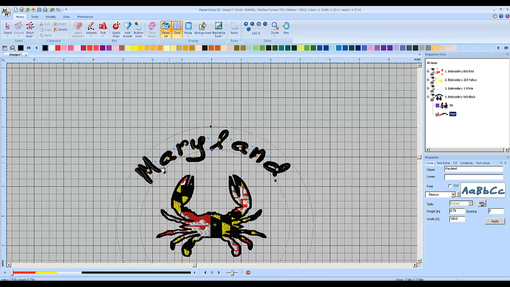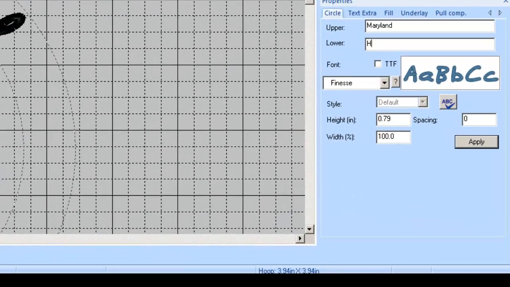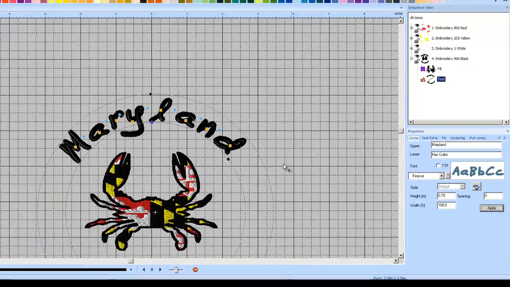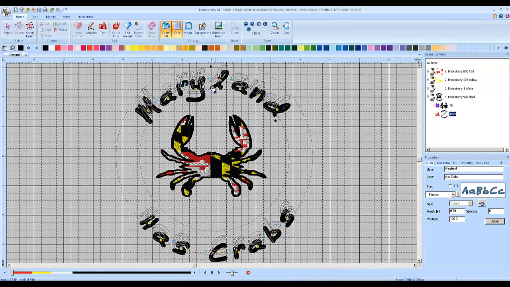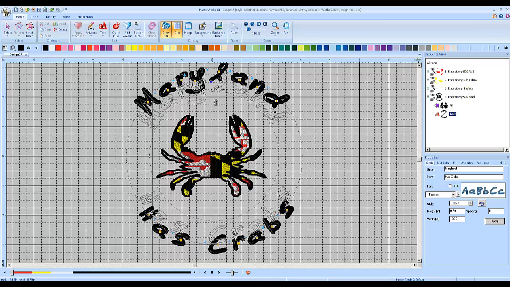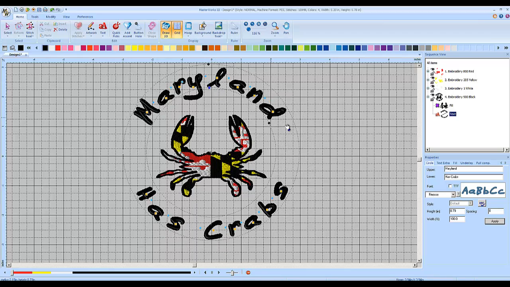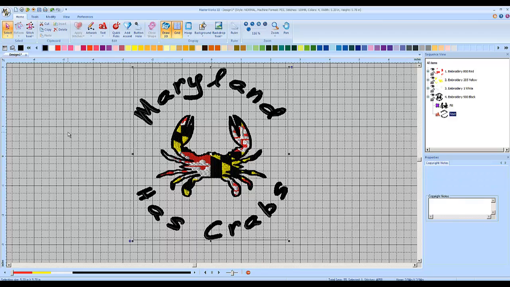Okay, so I've got Maryland, and then we can also do something on the lower part of this here. So we're going to do "has crabs." So, you know, lowbrow humor there, but that's all right. You see this on a lot of souvenir stuff. So you could make a silly shirt for somebody that's coming to visit, and they'd have an awesome souvenir that you didn't have to buy at the airport. I mean, of course, you can make it say anything you want to.